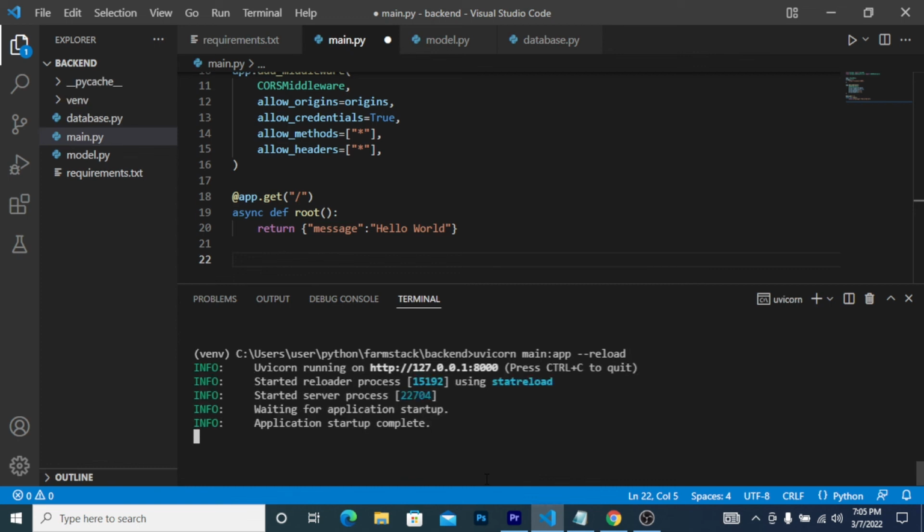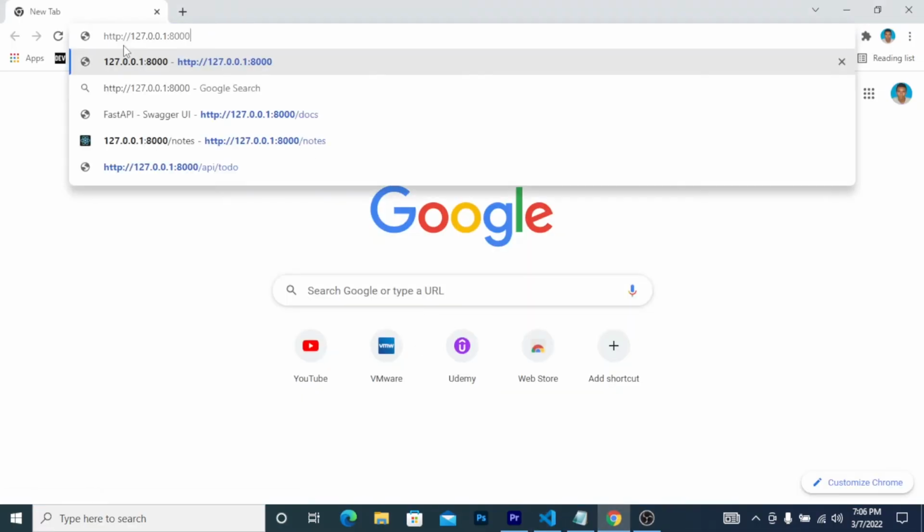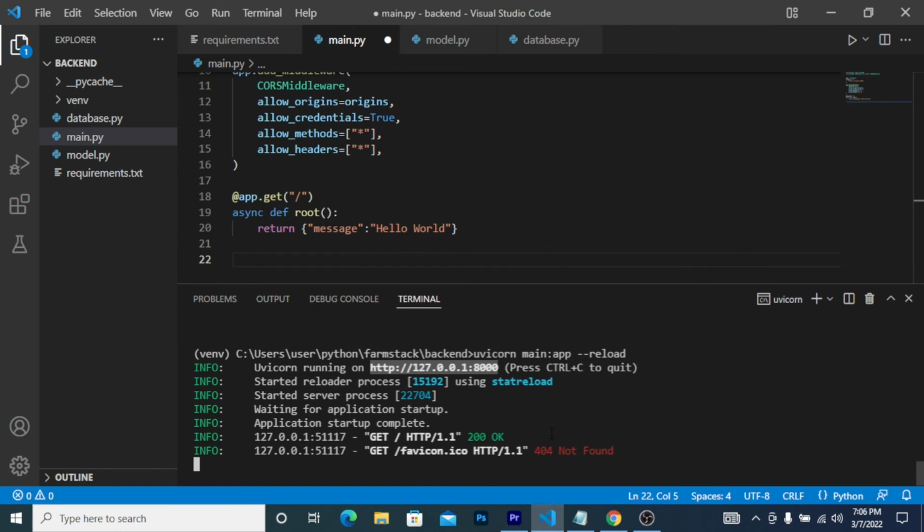Okay, now as you can see, uvicorn is running and our app is running on port 8. So let's copy this, or we can follow the link and see if we can see hello world. Let's go to our browser and paste this here. Oh, good. Now we can see we have hello world here. So guys, if you are able to see hello world on your browser, this means that you are good to go and you are closer to what we're going to build.